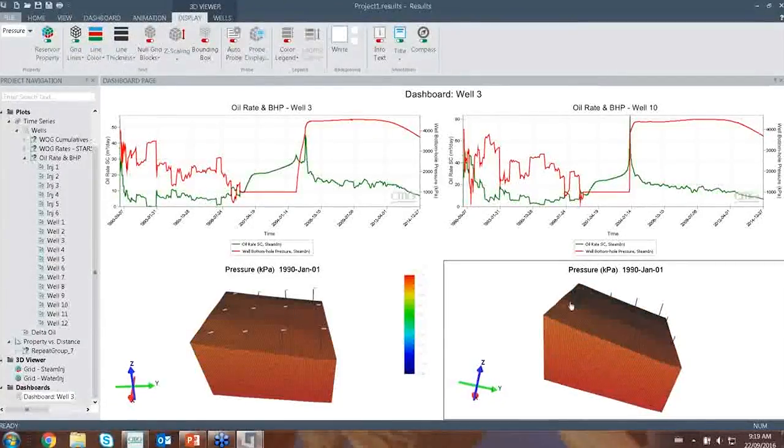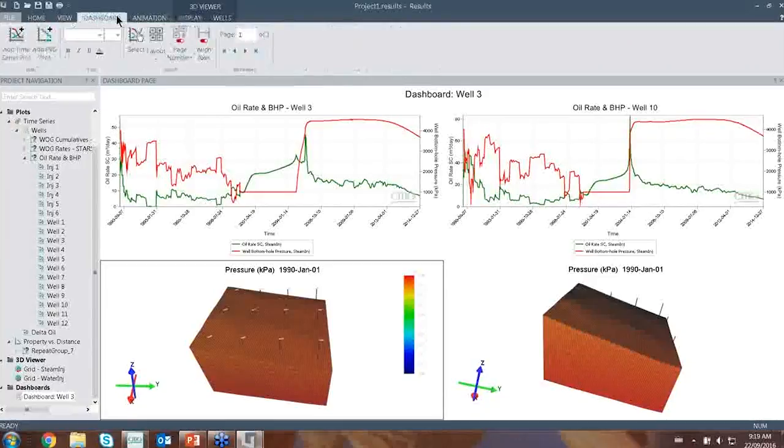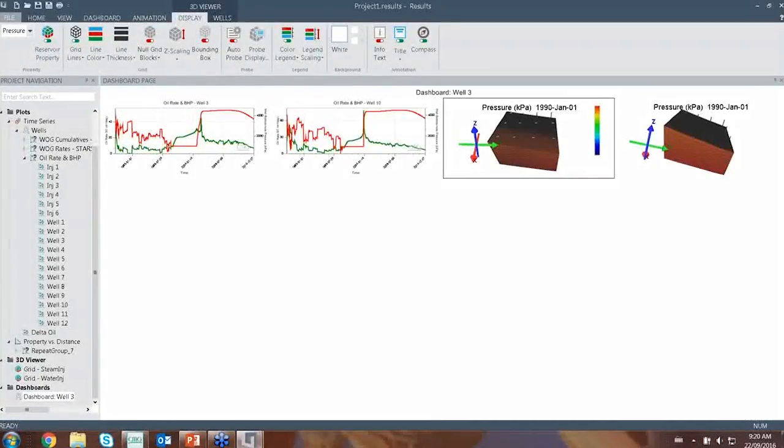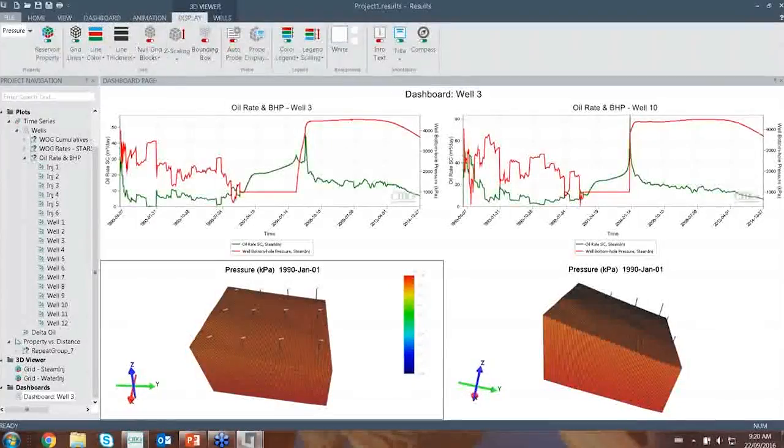So now I have all my views, everything set up. And I should also mention you can open up as many plots and 3D views as you want. Just like before, by clicking on the dashboard section, I can actually increase the layout to visualize as many different things on the same page that I want. So I'll go back to dashboards and I'll change it back to the 2x2.